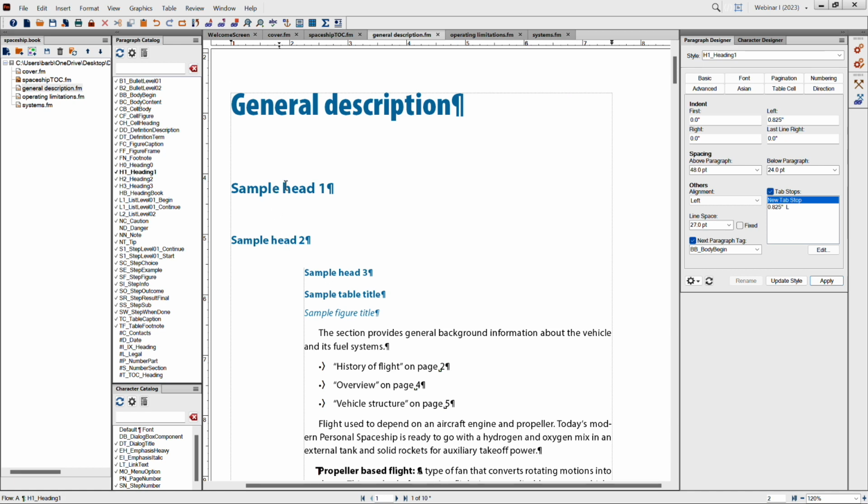There's a sample heading 1, a sample heading 2, a sample heading 3, and then there's also a sample table title and a sample figure title. None of these have numbering on. They all need it. So I'll start at the top.